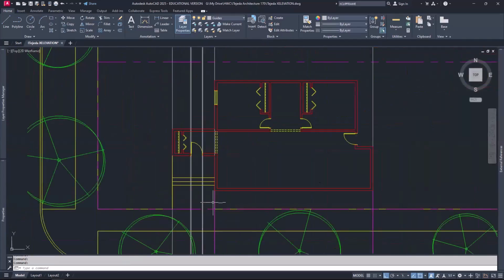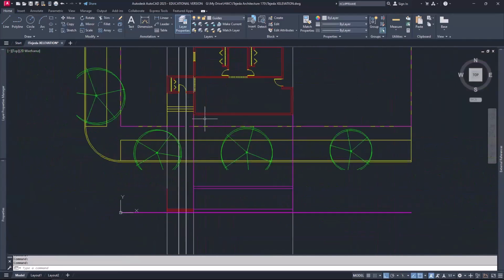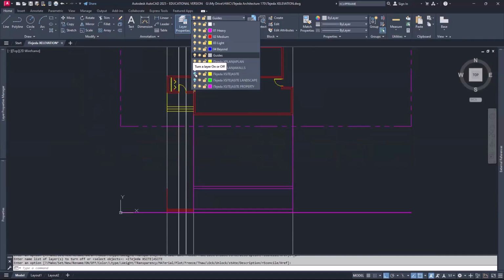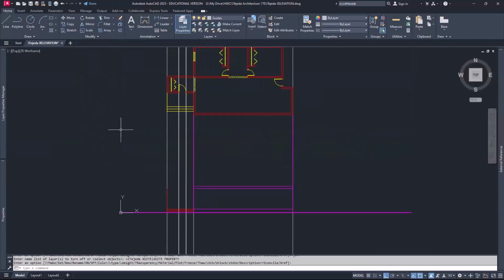All right. Zoom in here. And I'm noticing that I don't really need to see that entire site just yet. I do need it for reference. So I'm going to come up here to my layers, and that landscape, I can turn it off. It's getting in the way. I can turn off the site. Property line, maybe, sure. And then I can continue.